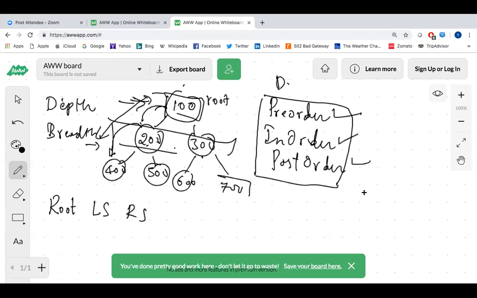That means I visited the root, 100, and then I need to search the left part of the subtree. After that, go to the right part of the subtree. When I come to the left part of the subtree, this node, I need to parse it. Visit the root, which is 200, print the root, and then complete the left part of the subtree. Then I come here, print the root, which is 400, and then visit the left part of the subtree. The left part is null, and the right part is null.